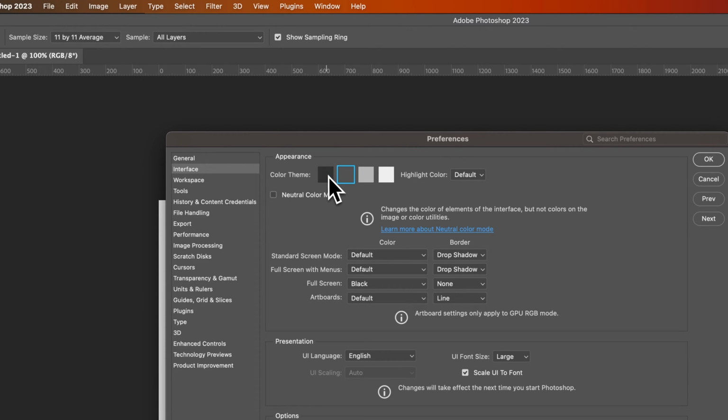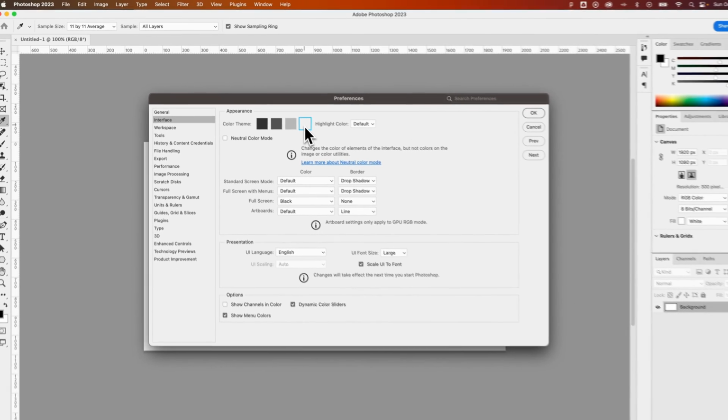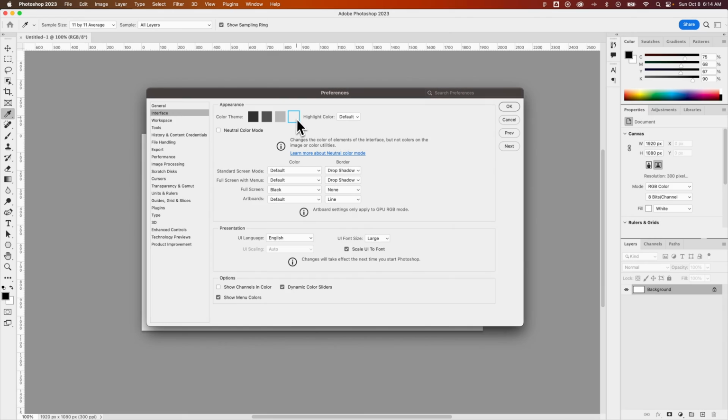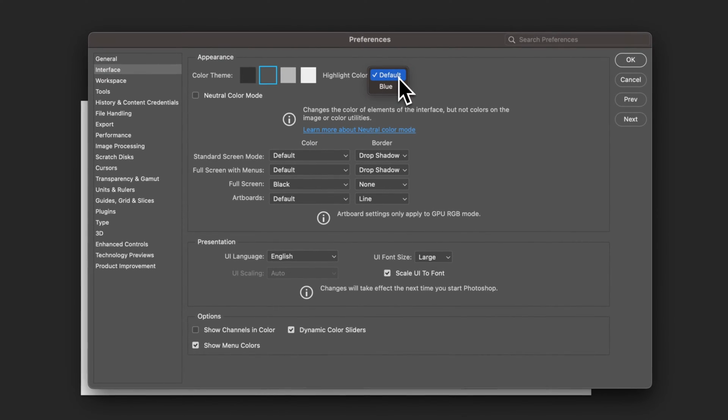Inside of Interface, we can change the color theme. We can go completely dark, we can go completely light, which is back in time a little. Things used to look like this back in the day. I like somewhere in between, but a little bit darker, so I like this medium dark. You can adjust the highlight color mode from default to match the interface or just blue. There's also a neutral color mode.